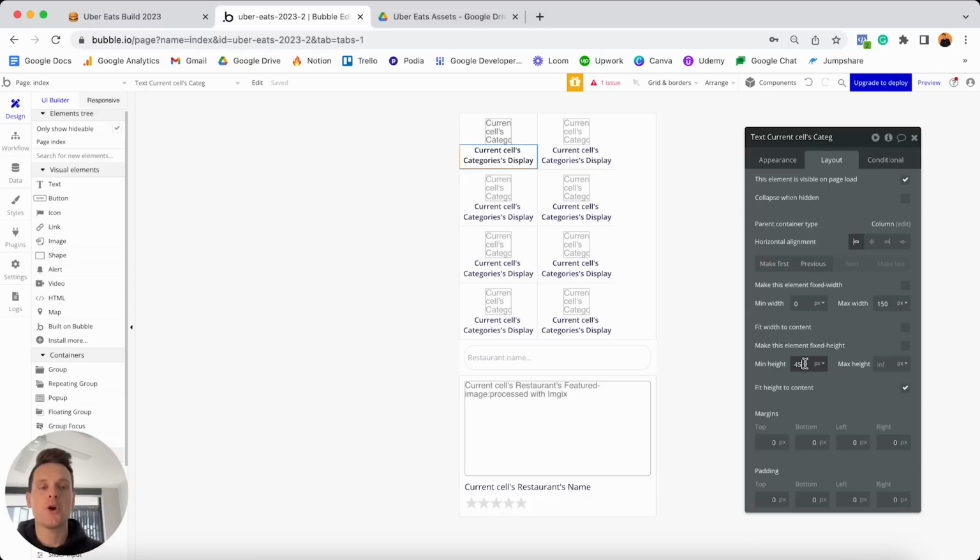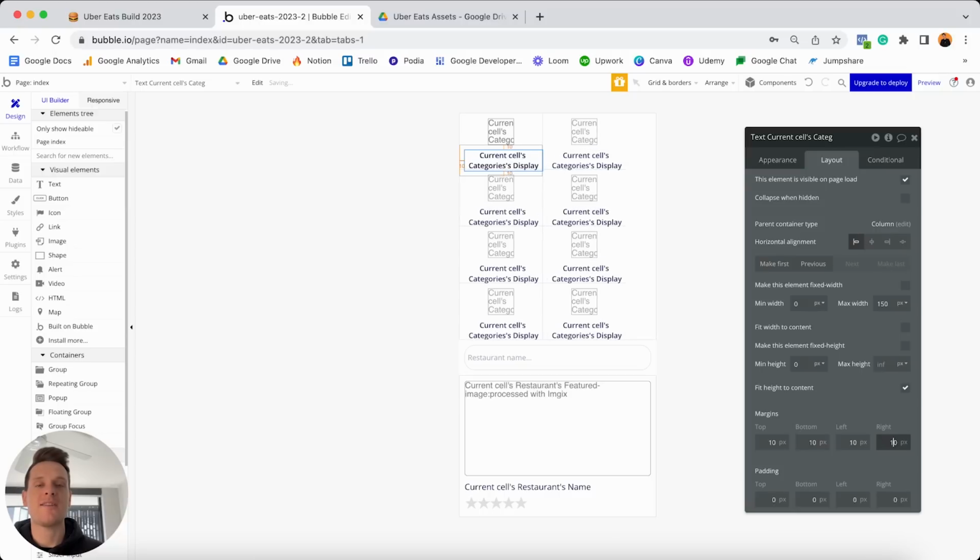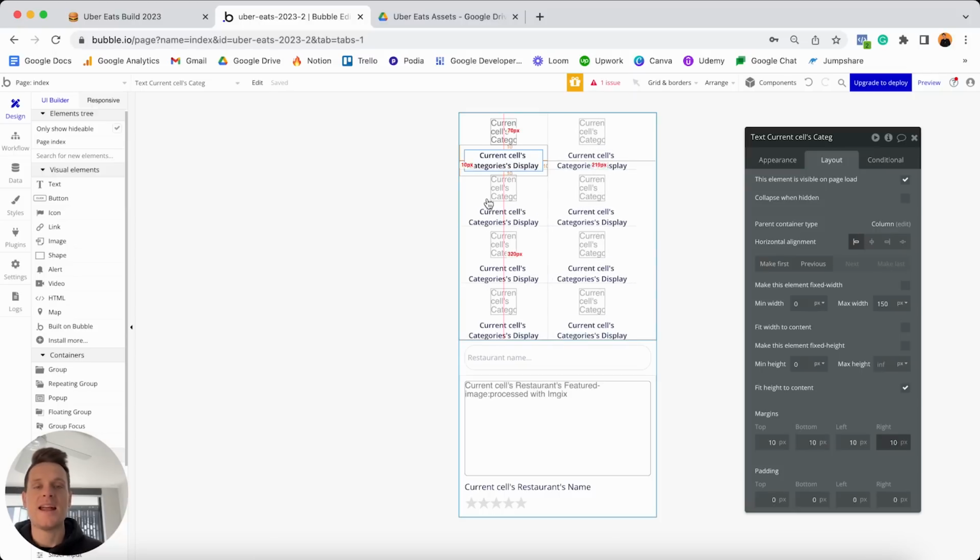For the height though, I will set the minimum height to be 0 and I will leave the maximum height to be infinite. So that way, if a category's name is quite long, it will just push that down to a new line and expand our text element vertically. And then finally, I'm just going to add 10 pixels of margin around every single border for this text element. And now that is everything we'll need to add into our repeating group.